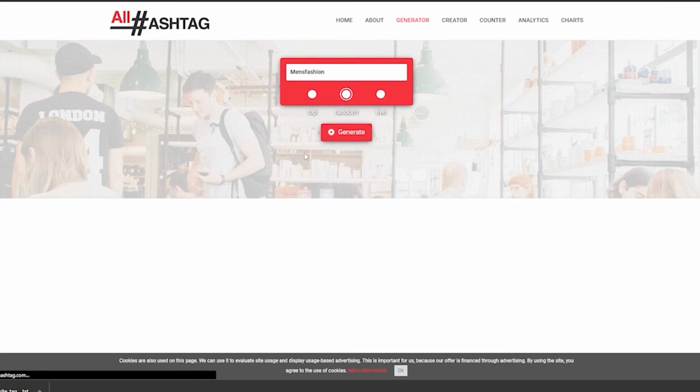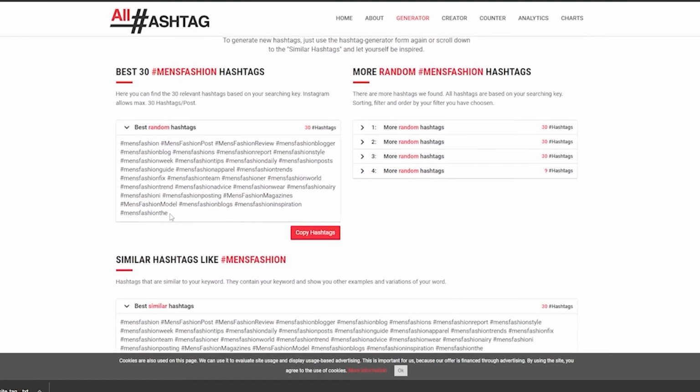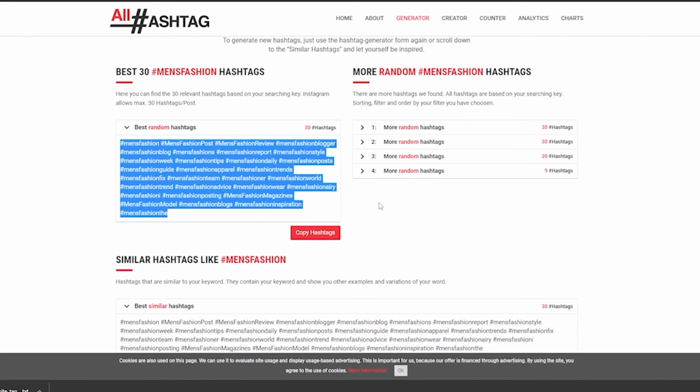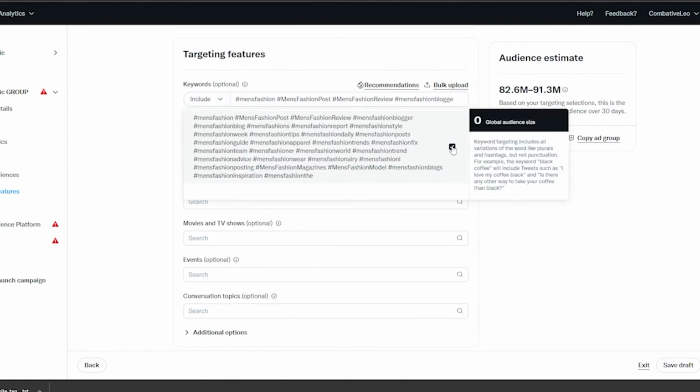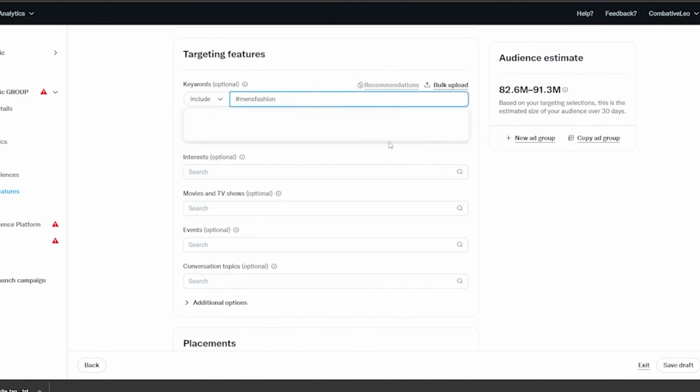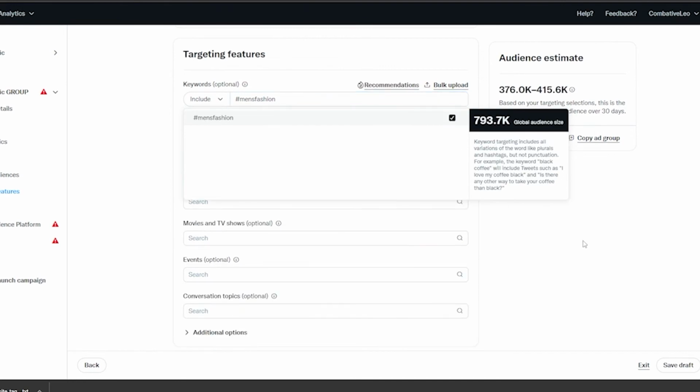Just simply click on generate. Then you will have all these different types of hashtags that you can choose from. So these are some of the most common ones. Just come back over here and simply add those keywords. There you go. Separate them by space over here like this. Click over here. Boom, there you go.